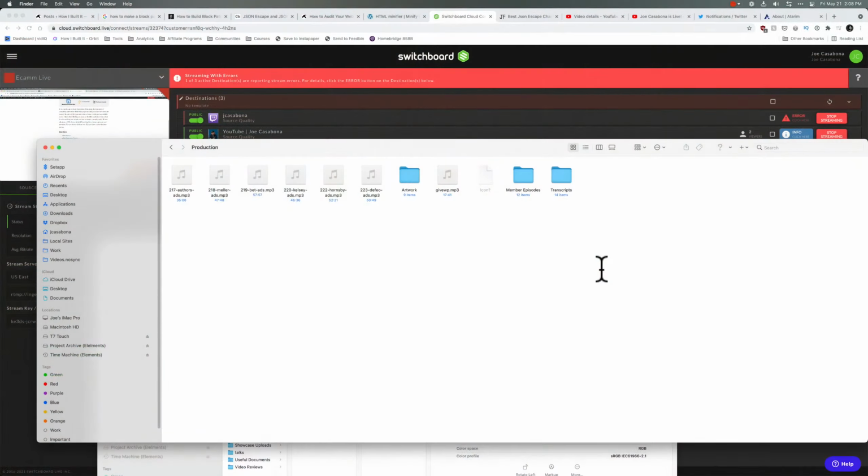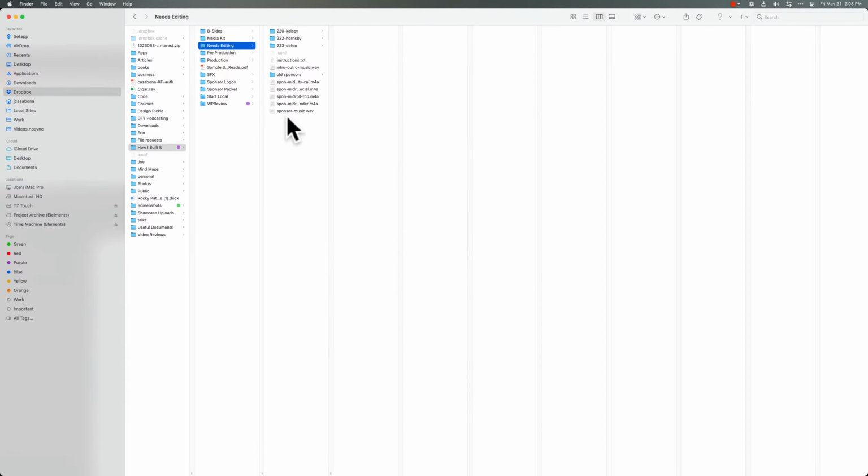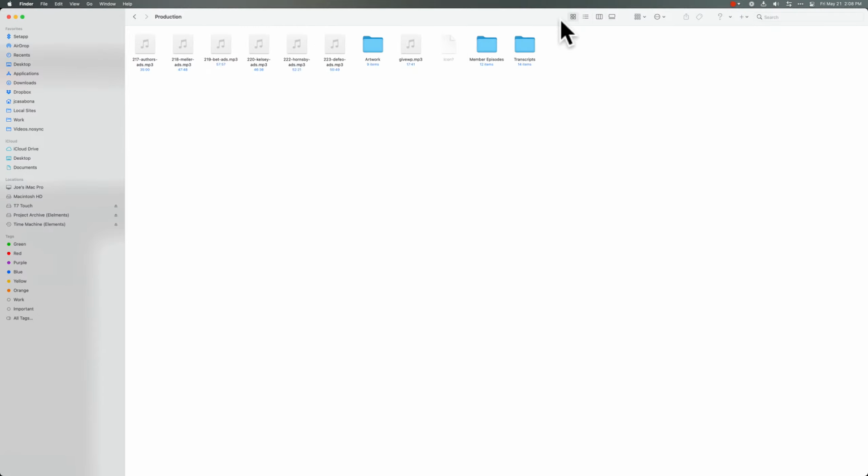Here's a little how the sausage gets made, I guess. You all can't see my screen right now, but I have a production folder here. The way it works is I will upload episodes that need editing to my needs editing folder, and my editor then edits, and then he uploads the episodes to the production folder, and my transcriber grabs these episodes, transcribes them, and then uploads the transcripts into the transcripts folder.